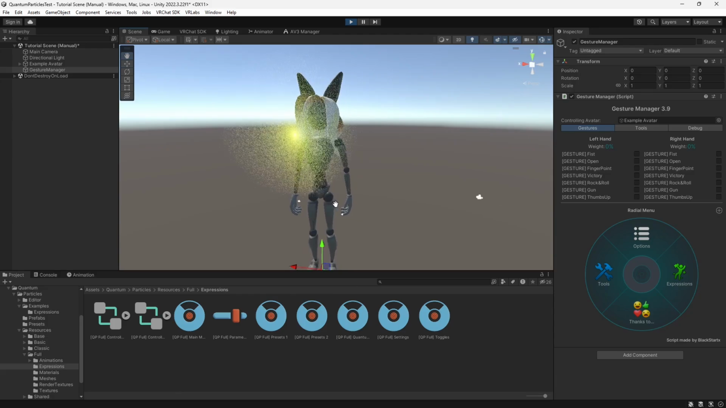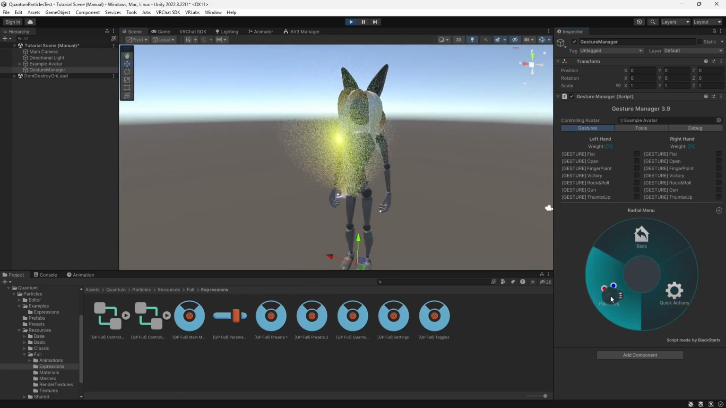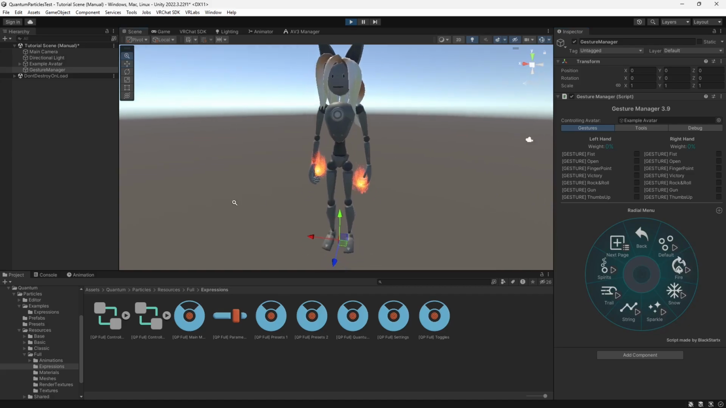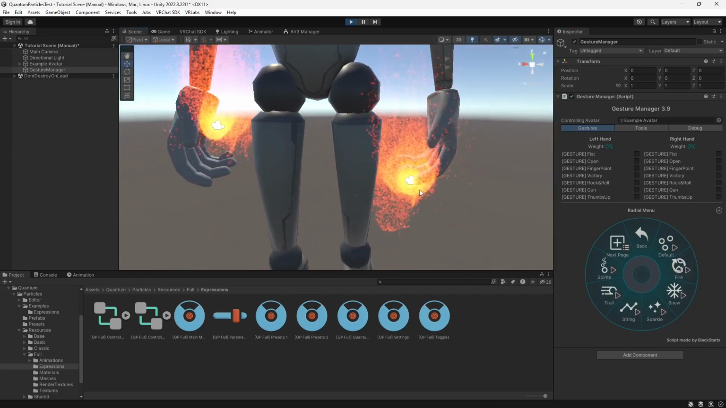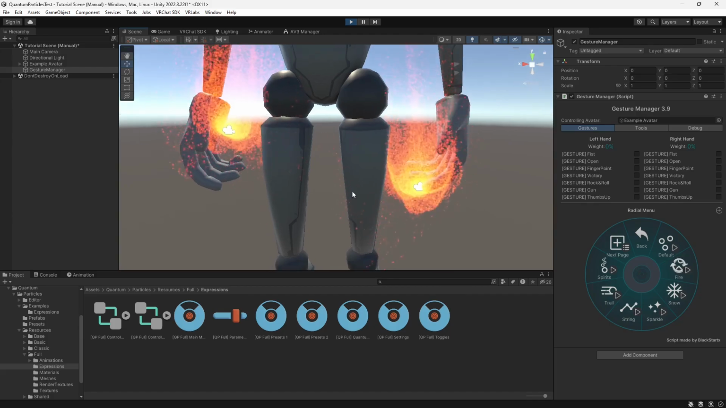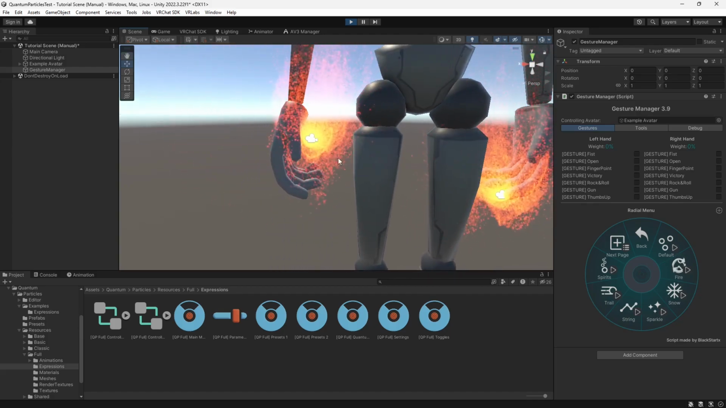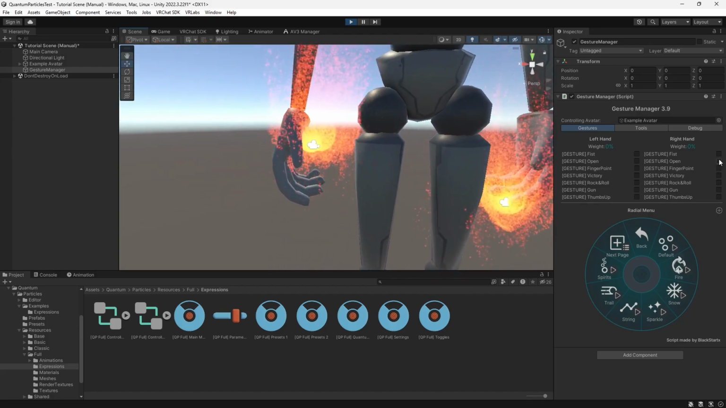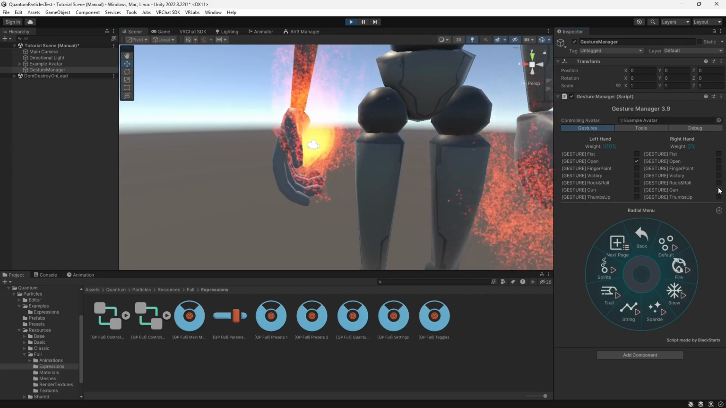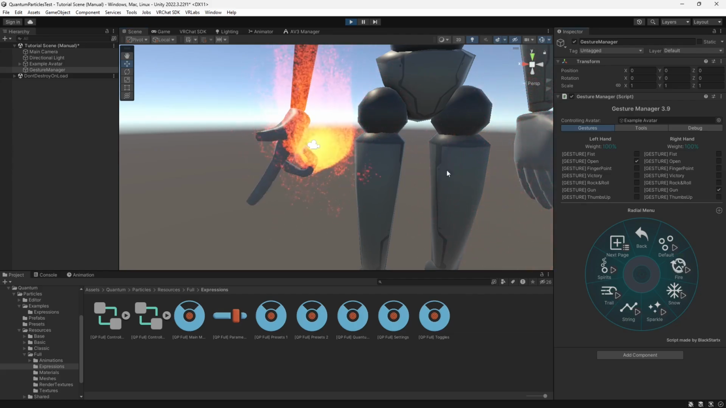the hands instead. And if we switch over to something like fire, for example, then we can also see we have one of them in our left index finger and the other one in our right palm. But if we, for example, do something like the gun gesture, then you see how the fire is pointing away from our palm. That's why we adjusted the rotation.